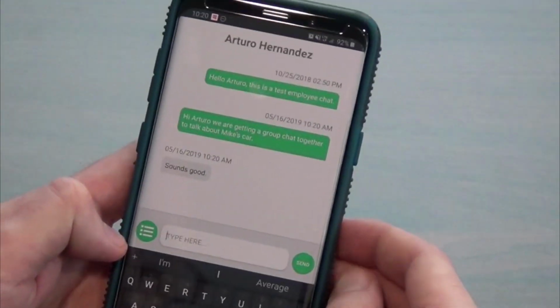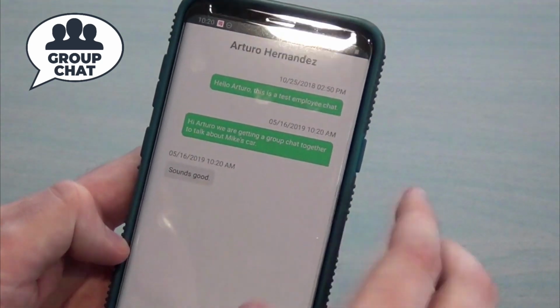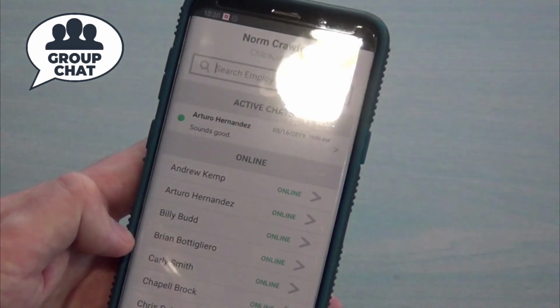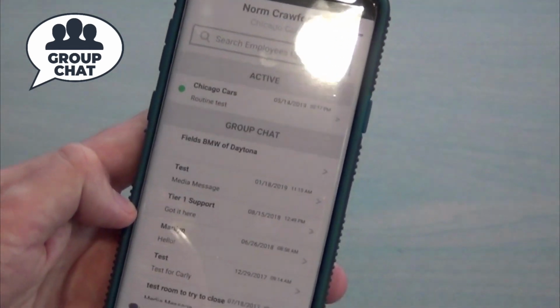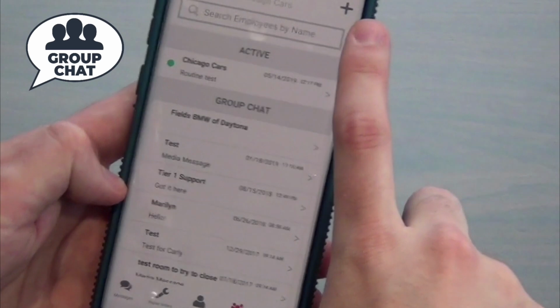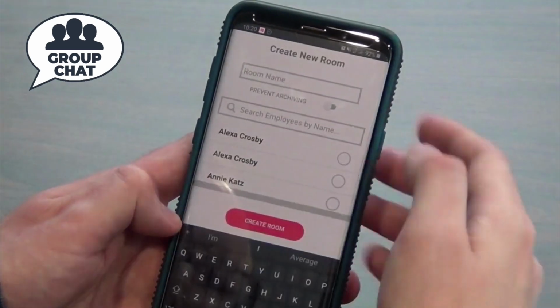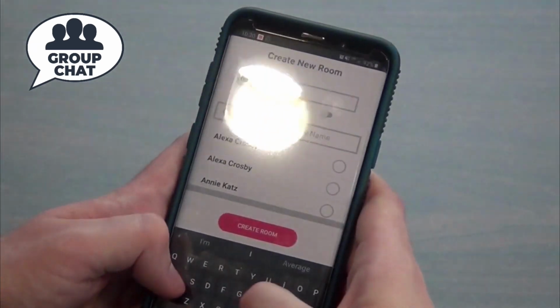So how are you going to get back to your group chat window? All you do is press the back buttons, and here you are, back down to group chat. Now we're just going to click on the plus button in the upper right to start a new room. Okay. We'll give it a name. We'll say this is the May 16th.